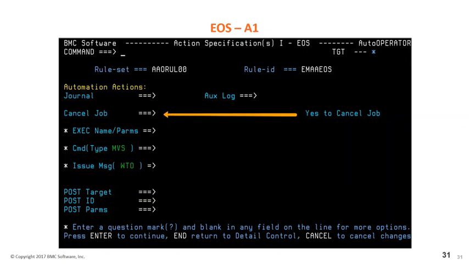And then the action specifications for the end of step event, you can cancel the job by putting a yes in there, or you can optionally issue an exec or a command, or maybe issue a different type of message, whatever your processing needs are for that particular event.